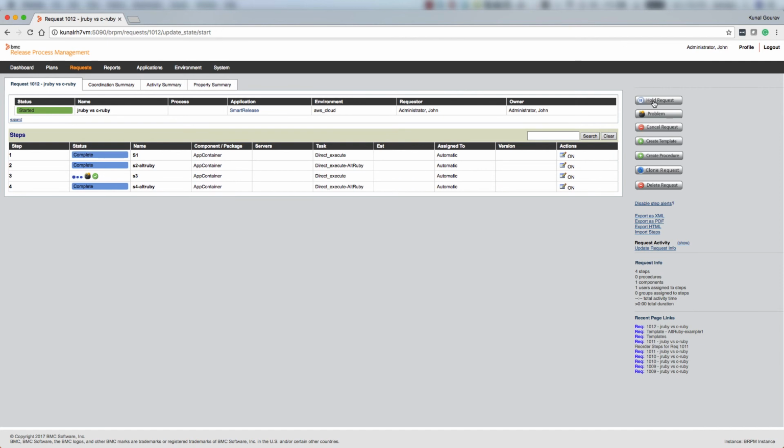I am sure if you implement this feature in your environment, you will see better automation performance.